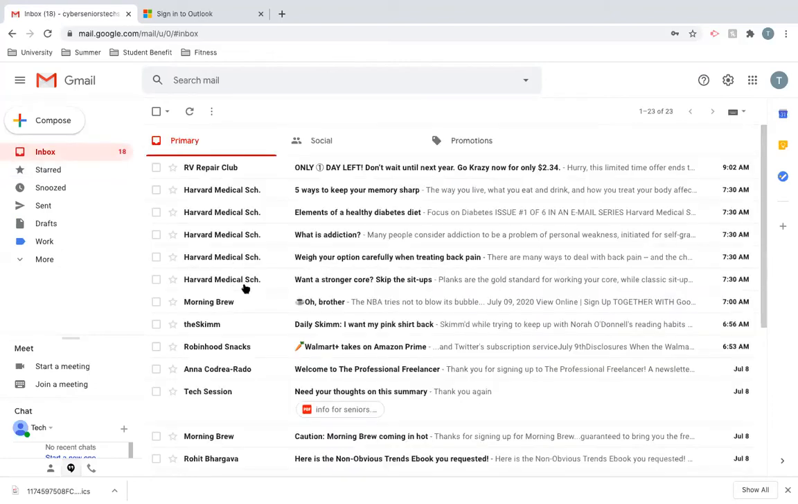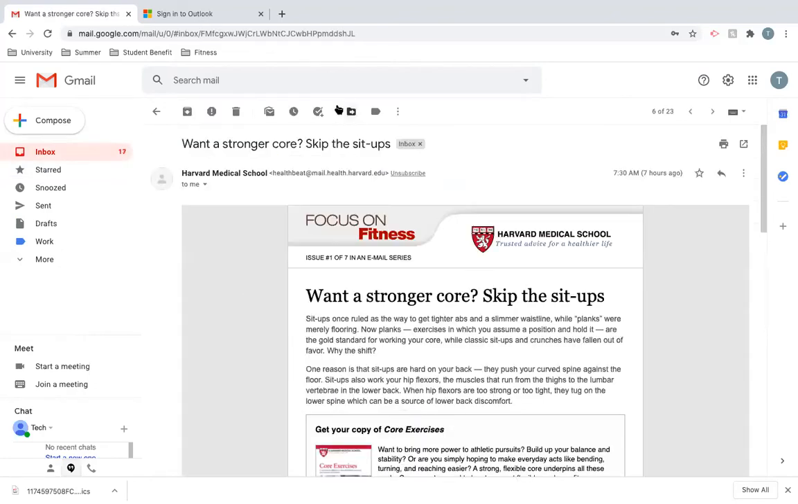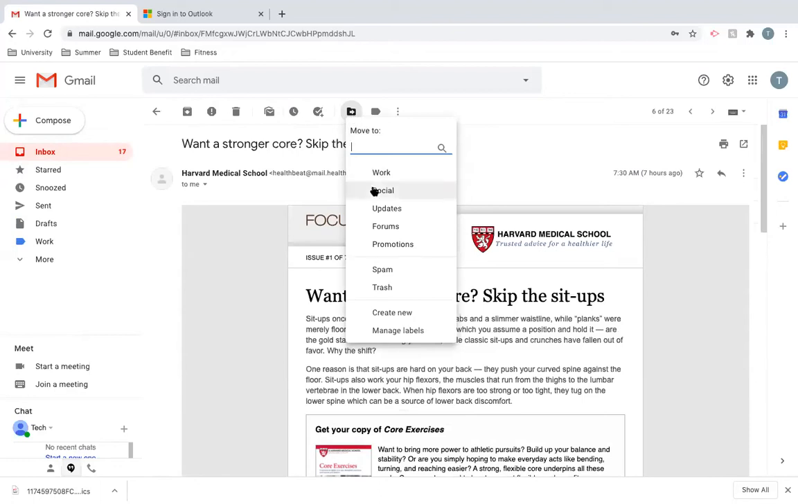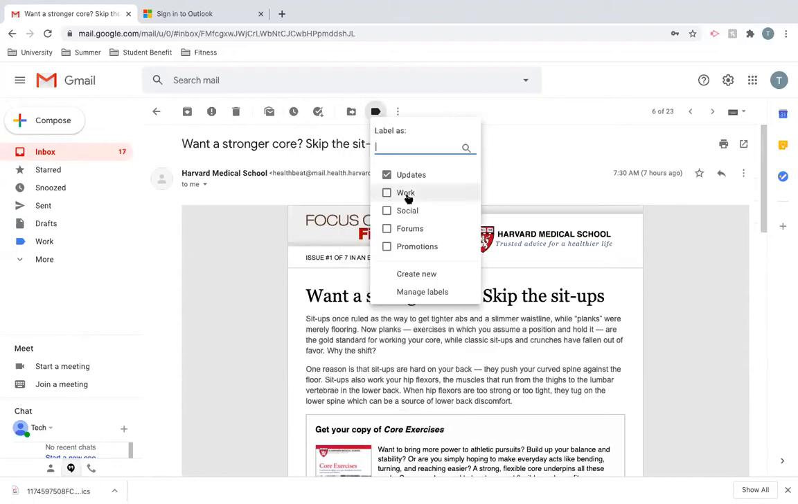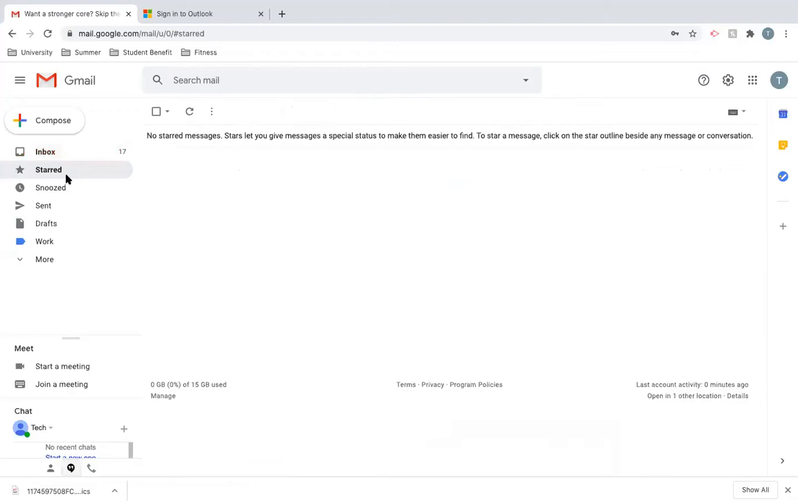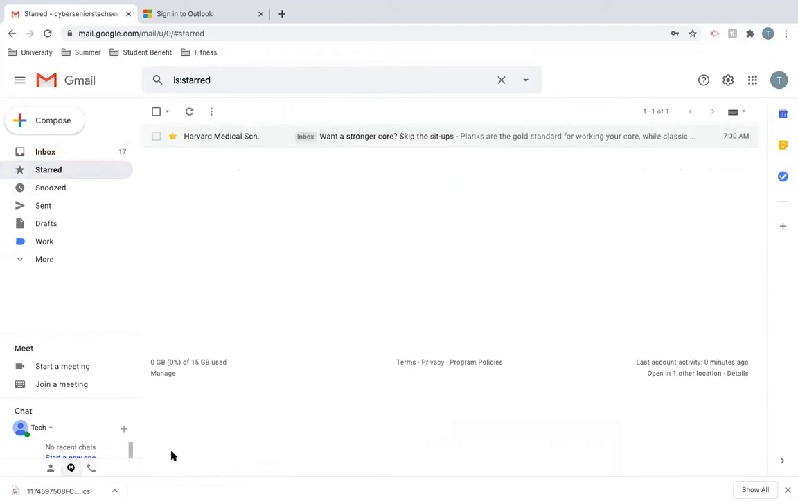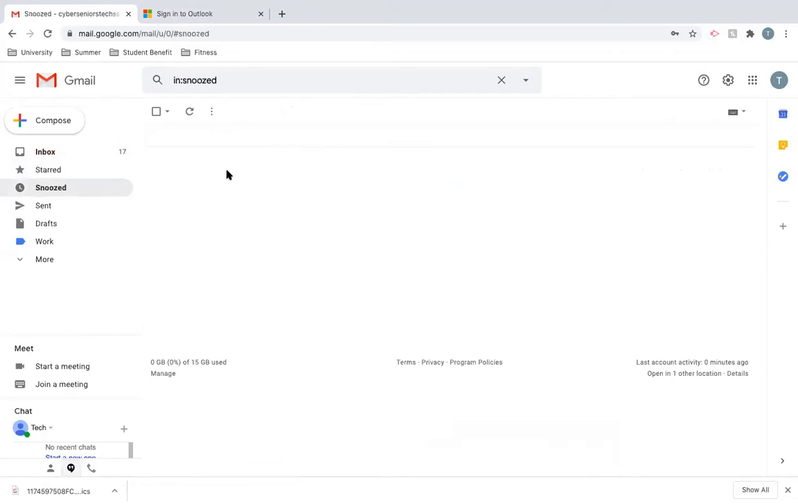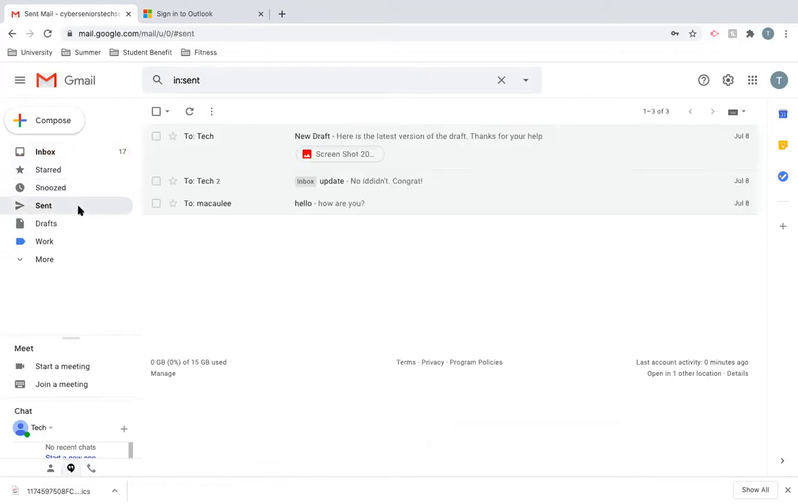So say you have an important email, like I really want to read this email. I'm going to, where is it? Oh, there should be a button. There it is. So I'm going to click this star here, and then all of a sudden it's really handy because it's moved to the starred folder. And then snoozed, again, as I went over with the buttons, if you would snooze something, then it would just be moved here. Under sent, this is where you can see everything you've sent with this email.